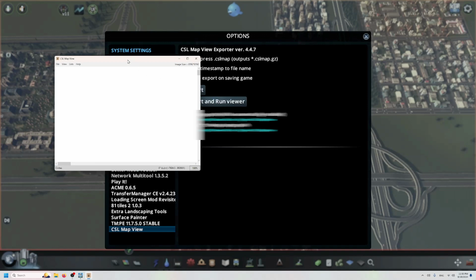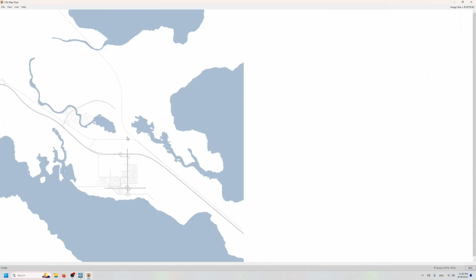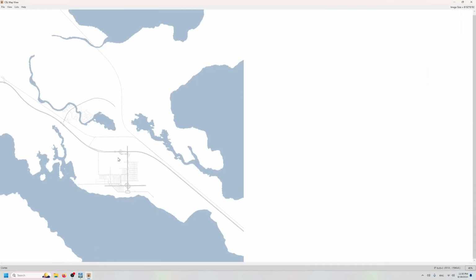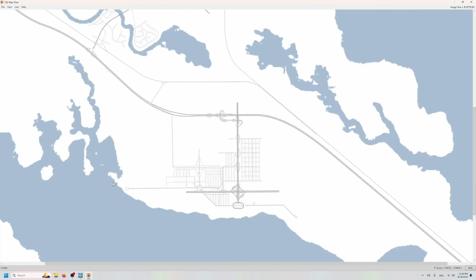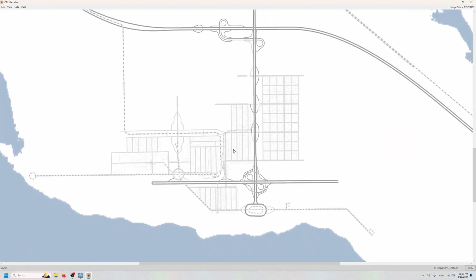Now wait for it to load up. Here we go. We got our map all nice here. We got the whole map here. It's a big old file. So let's get into it. Now this map is going to show you a lot about your city. I have already disabled some of the views as I've used this app before.